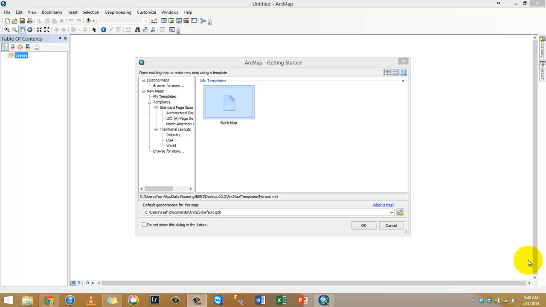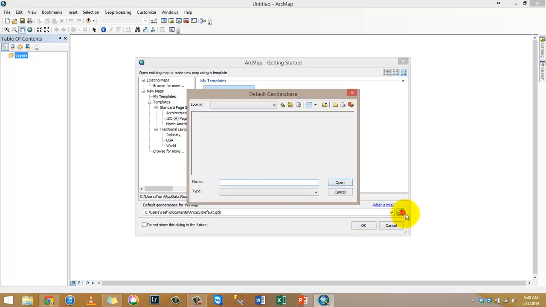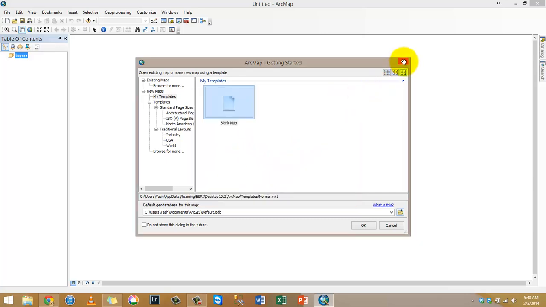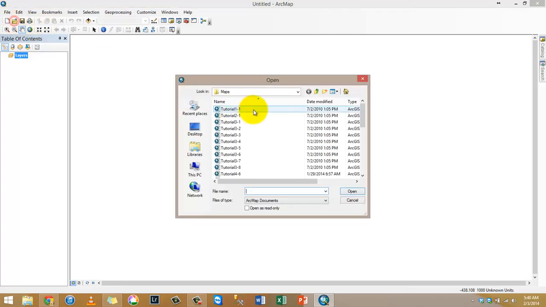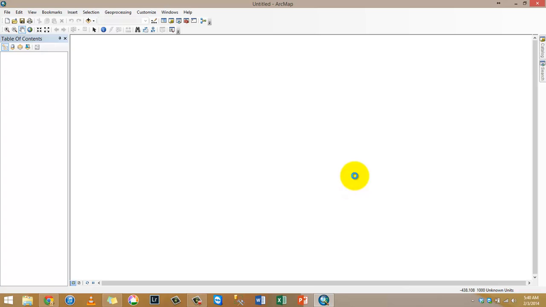So this is where I would begin. Let's open up the maps folder and open tutorial 5.1. Click open.